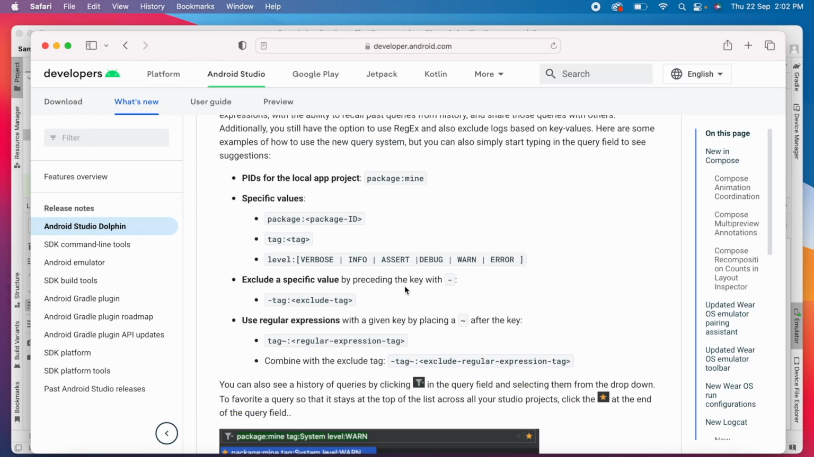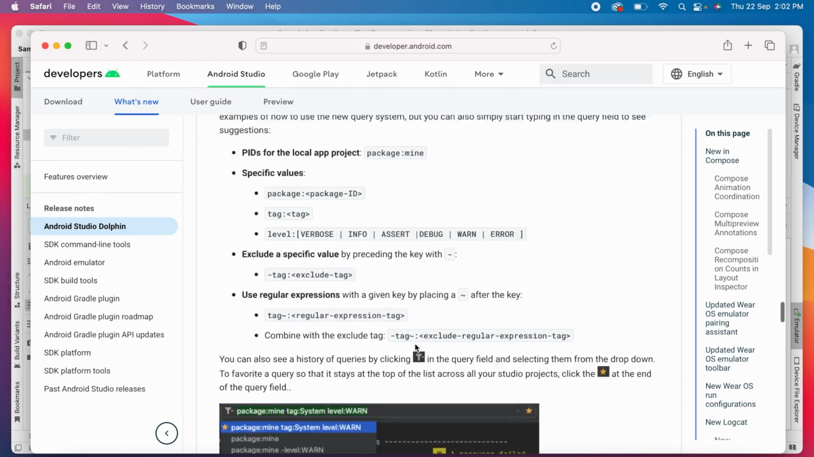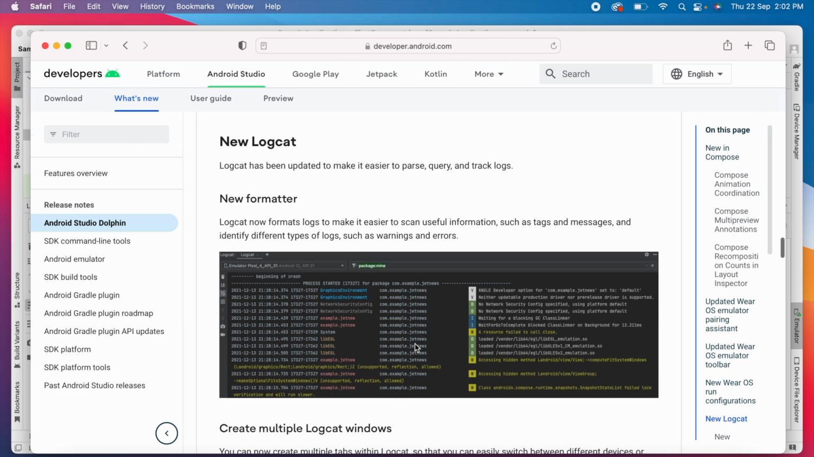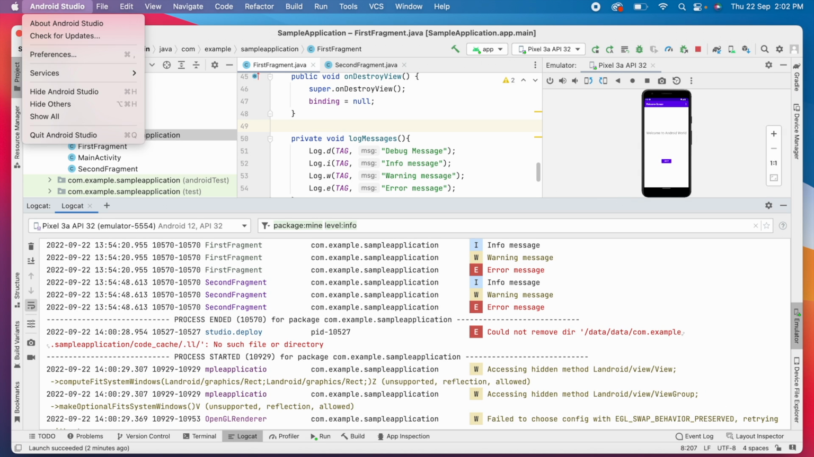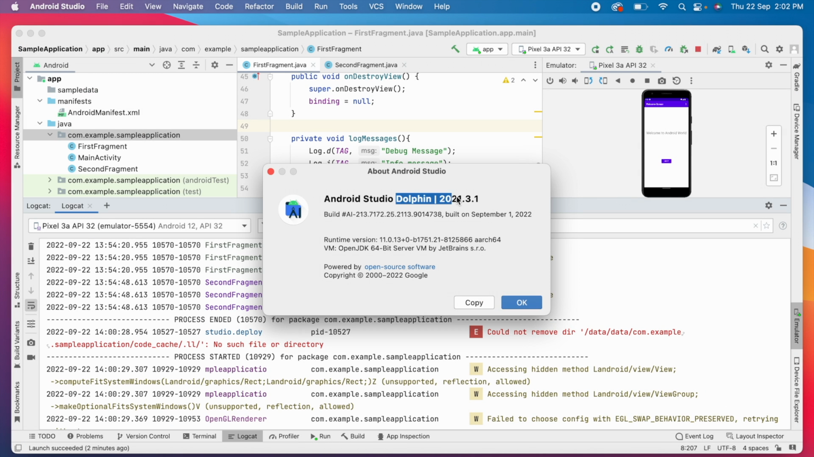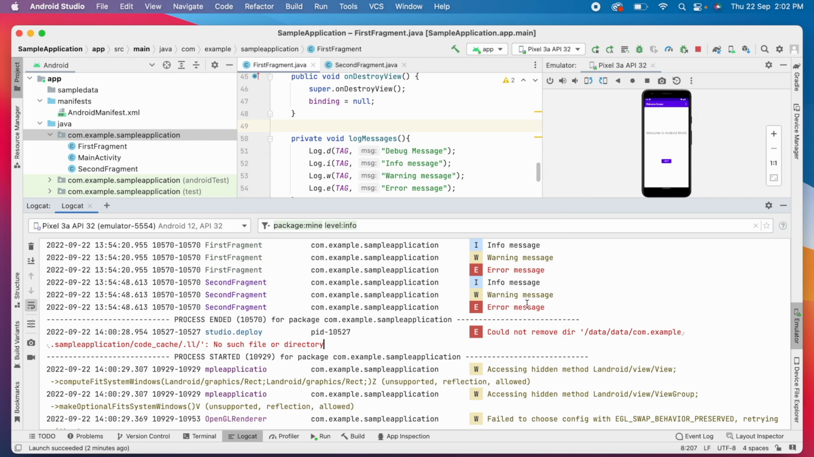These features are all explained in the developer site. This link I will give you in the description box for your further reference. And the very important point here is, this Logcat is available only for Android Studio Dolphin users. So update the Android Studio version and get the Logcat version update.